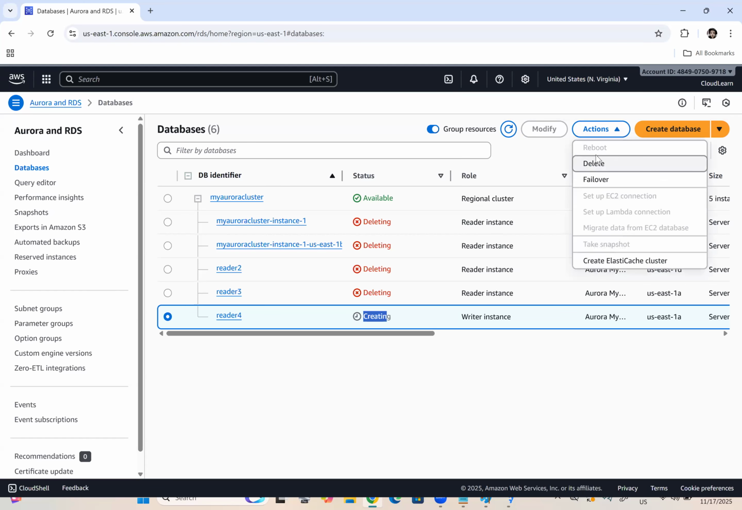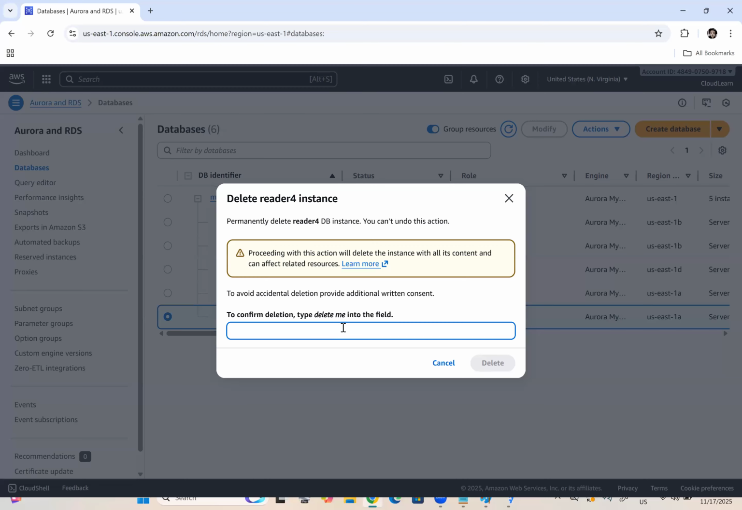Okay, right. Any questions? I'm going to delete. Any questions on this Aurora?